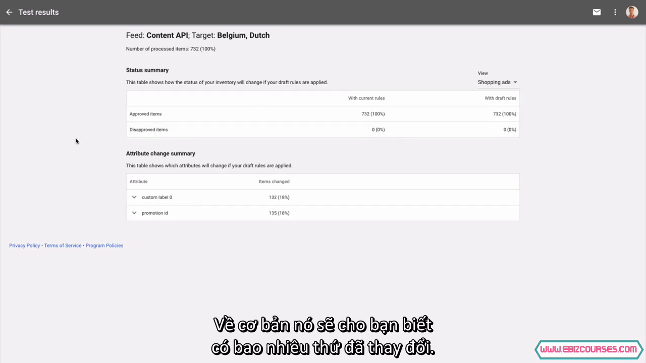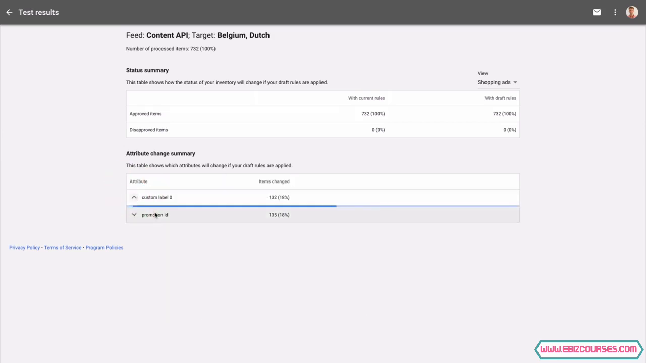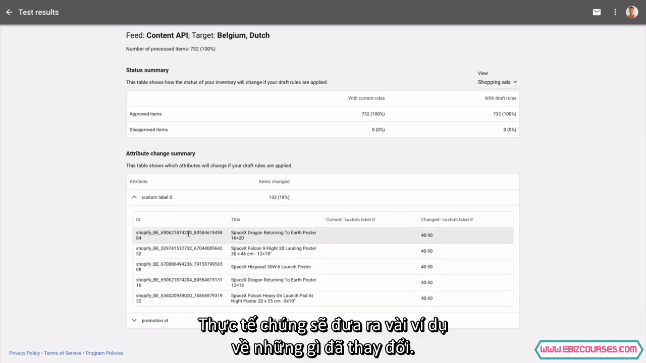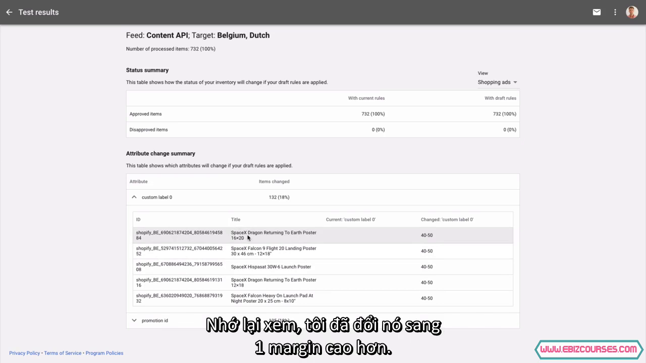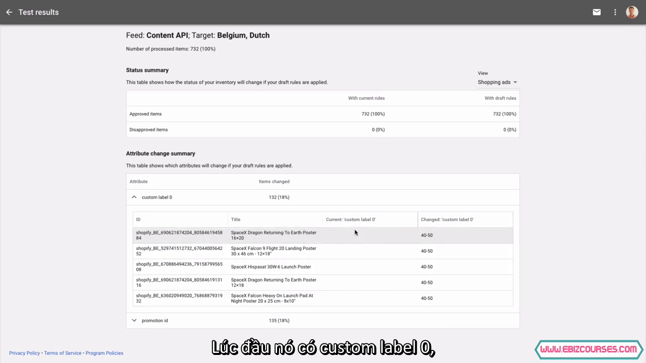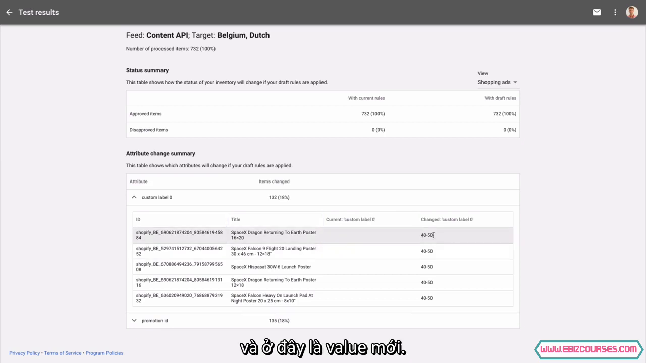Basically, it will show you how many things changed. So here you can see that this rule, custom label 0, it changed 132 products. You can open them up, and it actually gives some examples of what changed. So you can see here that SpaceX, remember I wanted to change that to the high margin. So it had custom label 0, and then I changed it to custom label. It had no value, and then here it is the new value.